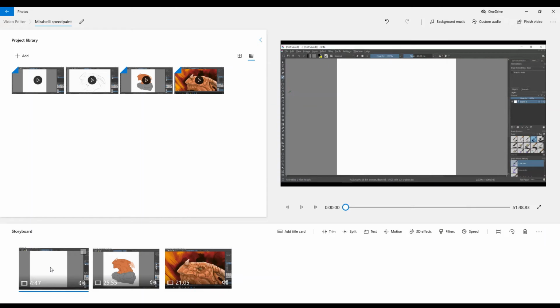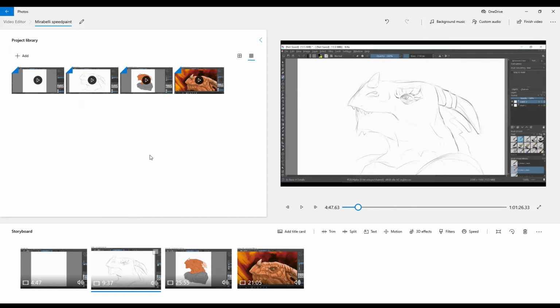This is why it's handy to have them named 1, 2, 3, and 4, or 5 and 6, or 16, or whatever it is, just to make sure that they stay in order. So here we have 2, drag it down there.